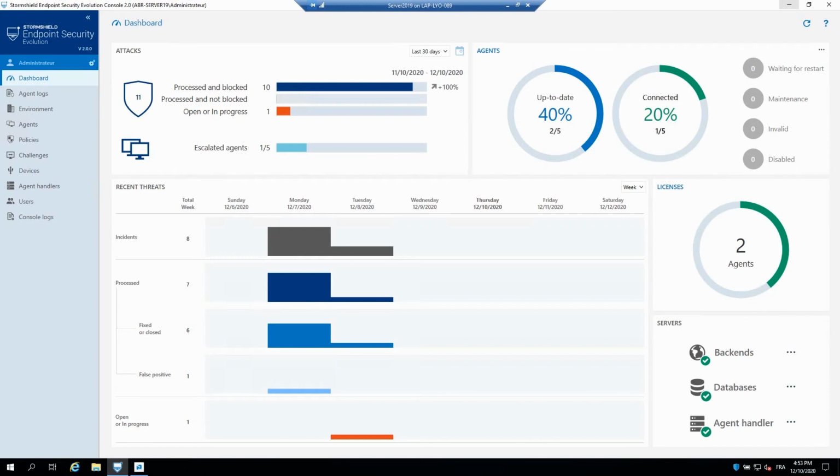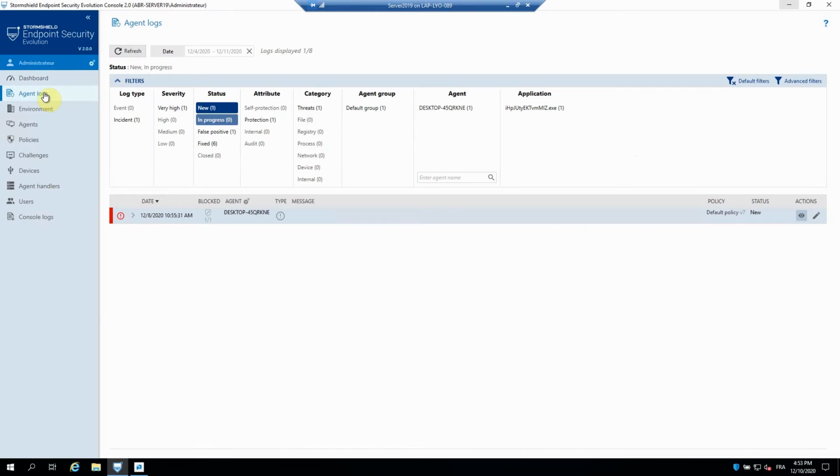We are now on the administration console of the product via the dashboard. The administrator immediately sees that a new incident has been generated. He can then consult the agent logs to begin his analysis. SES Evolution differentiates between two types of logs, simple events and incidents. The latter correspond to an attack.